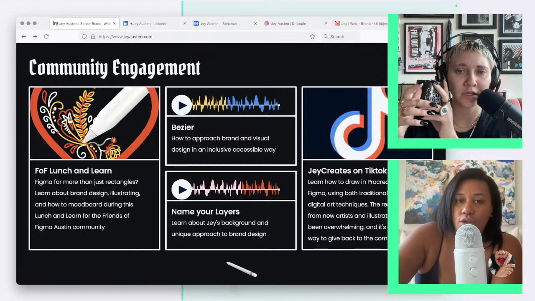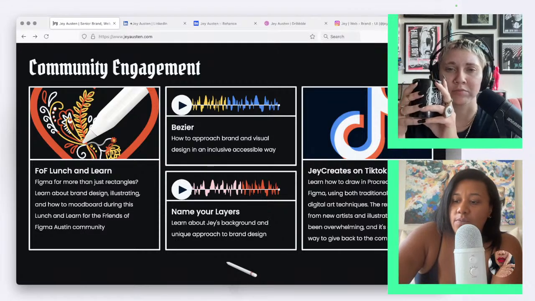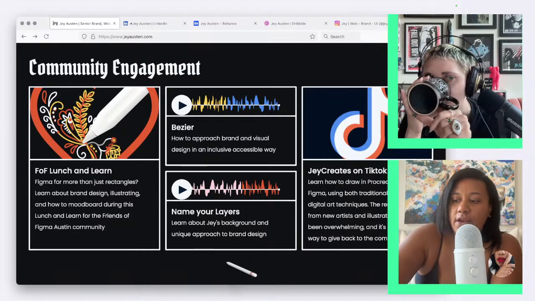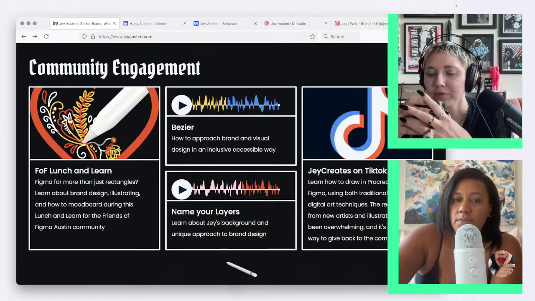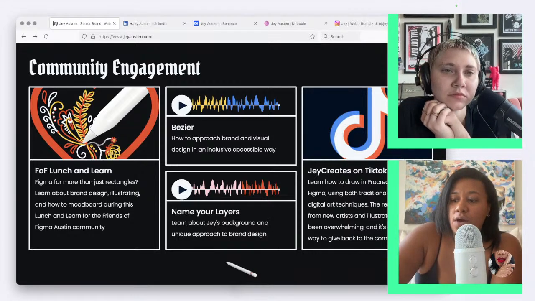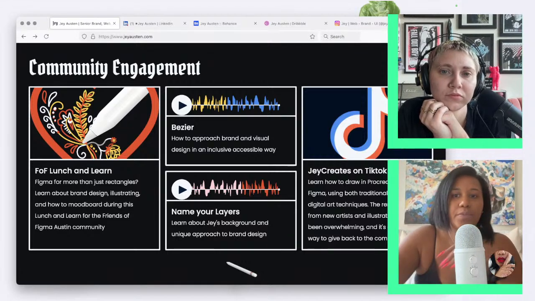Also, it looks like this has some spacing that's off, because if you look at the one on Bezier and name your layers, there's no padding underneath on the bottom. So we need consistent padding on the thumbnails. Yeah, and we also need to rework some media and move it to community engagement. All right, I got it.